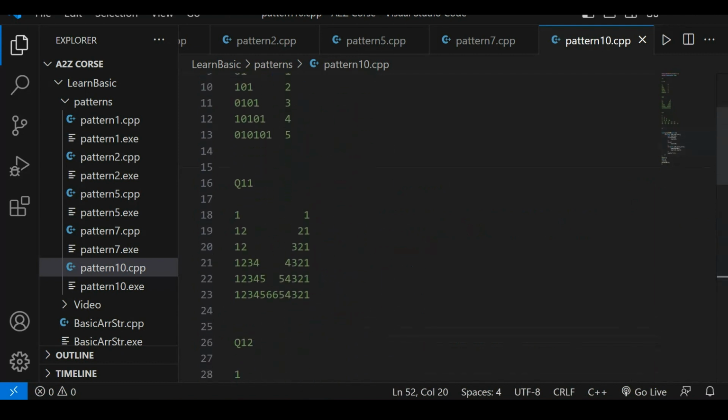Our next question is like this: we have a crown shape pattern in numerical form. This type of question we already did, but this is an inverted form. How do we perform this question? For a similar pattern, first analyze the rows and columns.